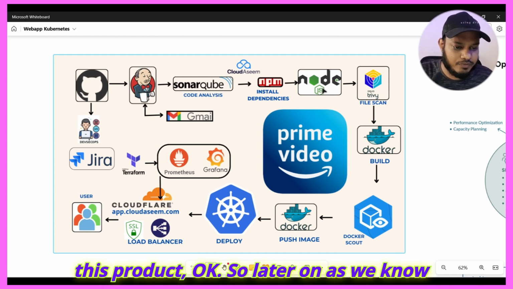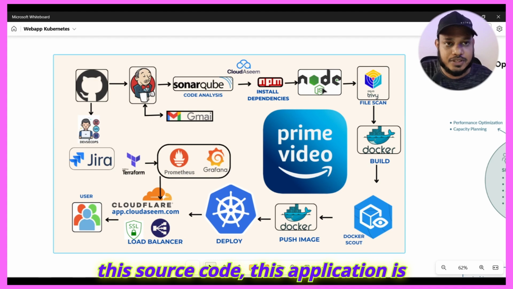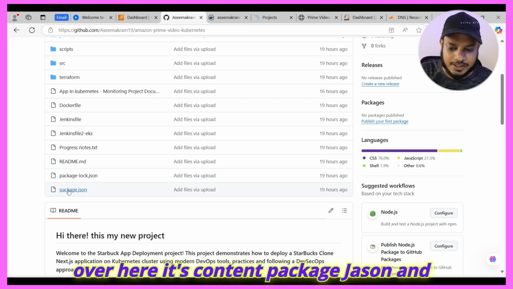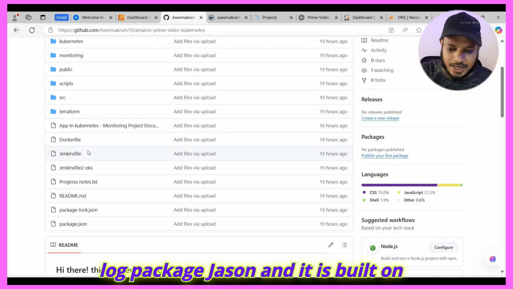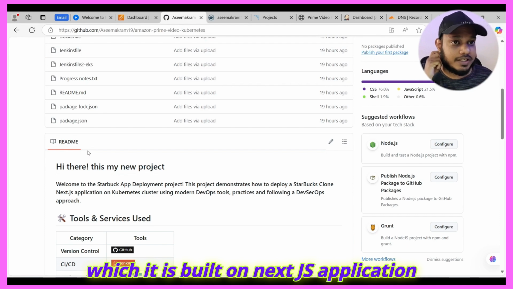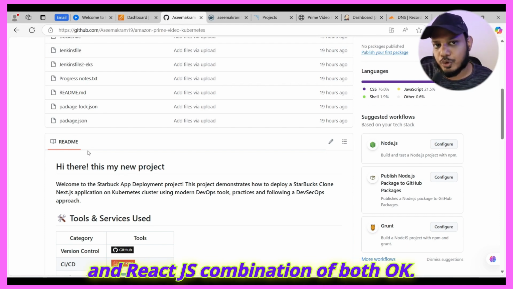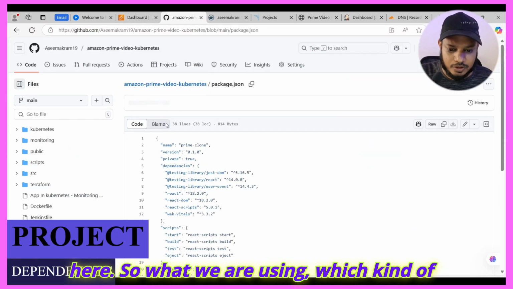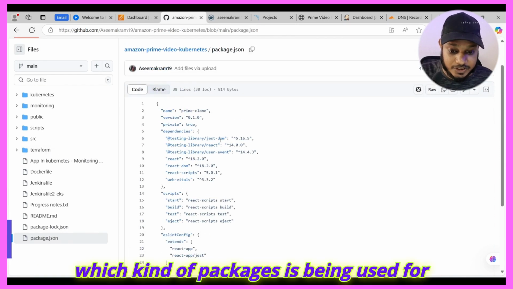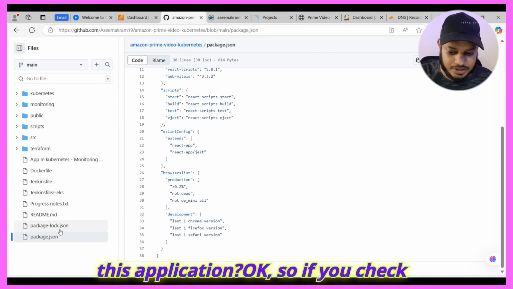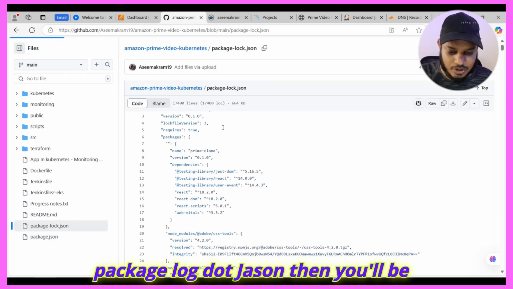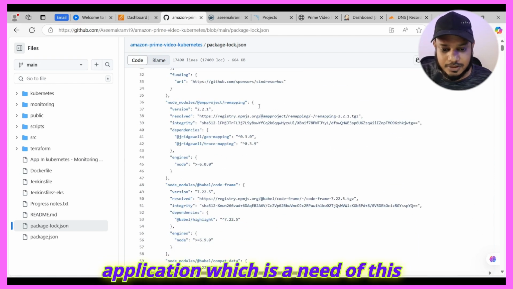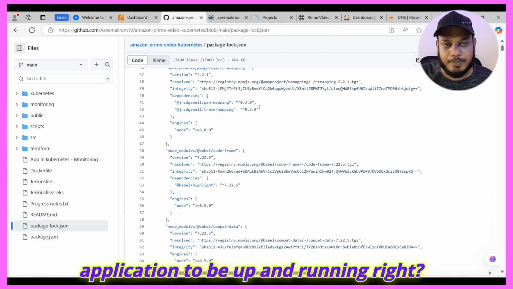As we know, this application is built in Node.js. Let me validate that as well. If you check over here, it contains package.json and package-lock.json, and it is built on a Next.js application and React.js, a combination of both. The project dependencies are all mentioned over here, which kinds of packages are being used for this application. If you check package-lock.json, you will see the different modules and libraries being used, which this application needs in order to be up and running.